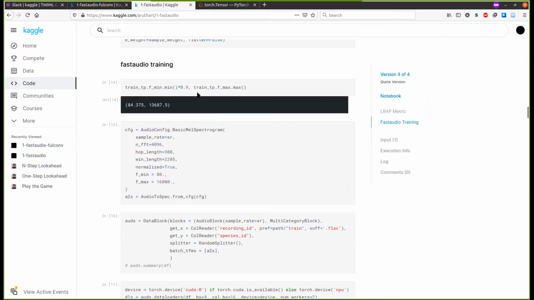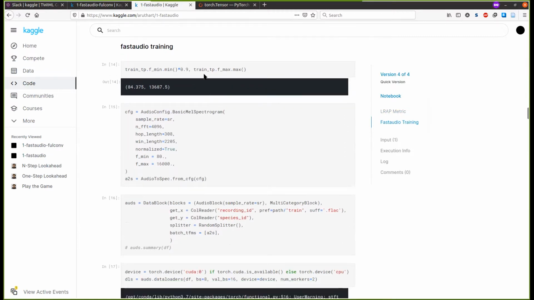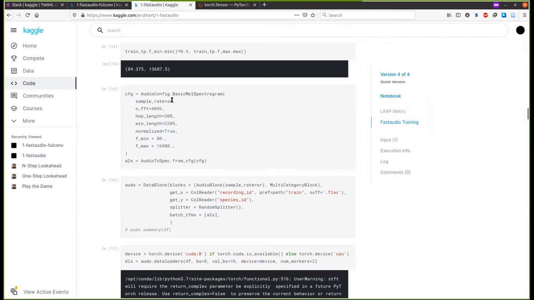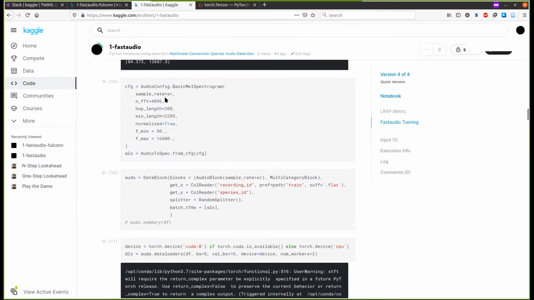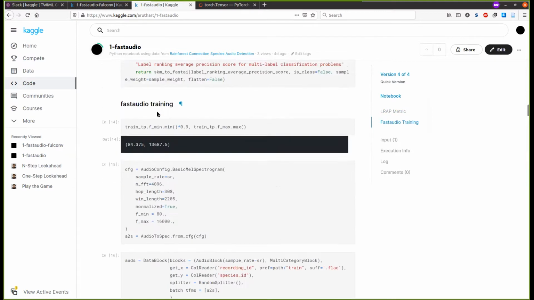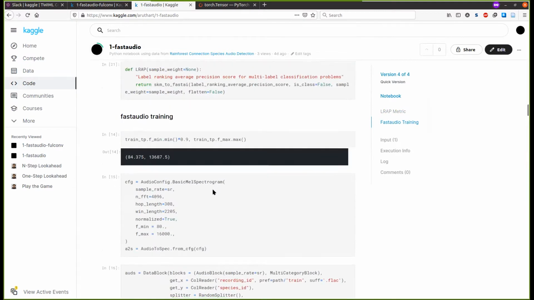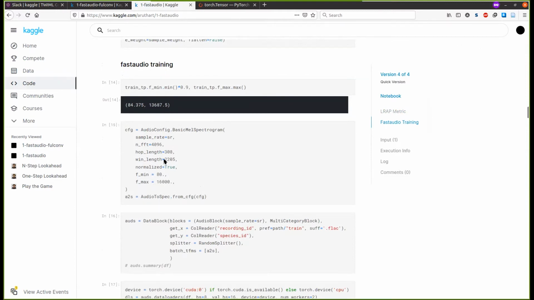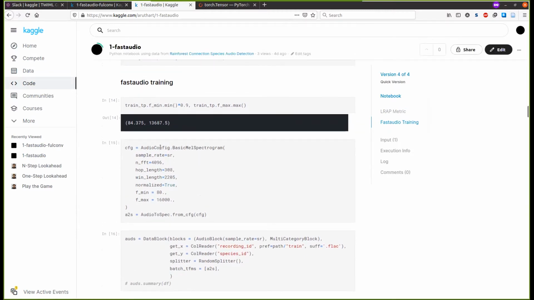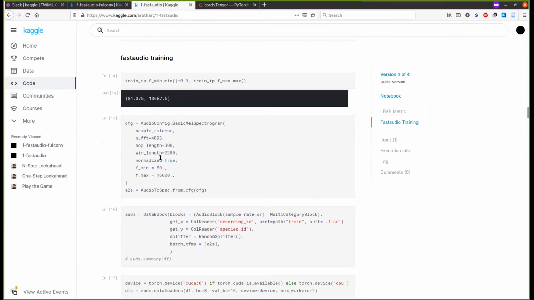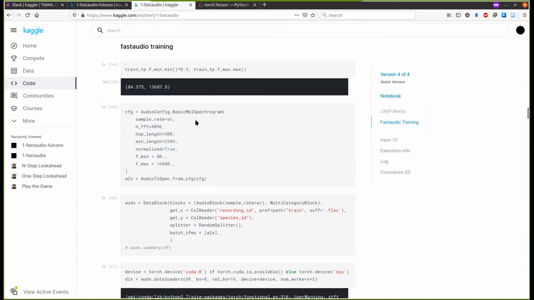So yeah, here I use this fmin and fmax as it was done in the previous notebook you showed at the previous session to define a spectrogram. This basic mel spectrogram comes from Fast Audio, and I think it uses torchaudio behind the scenes.